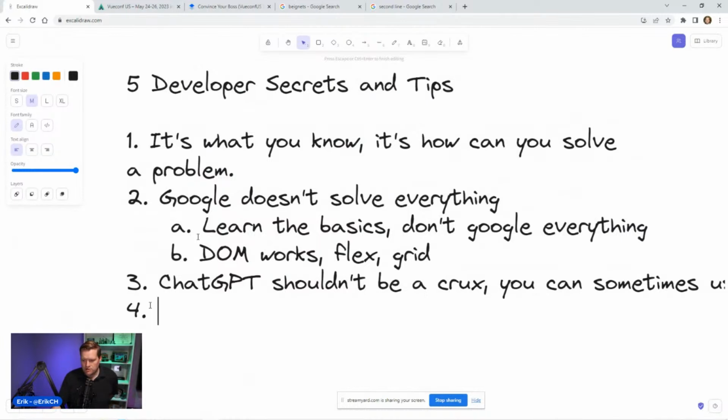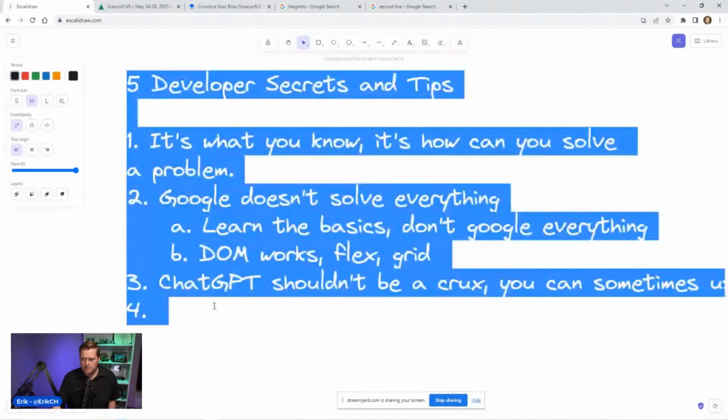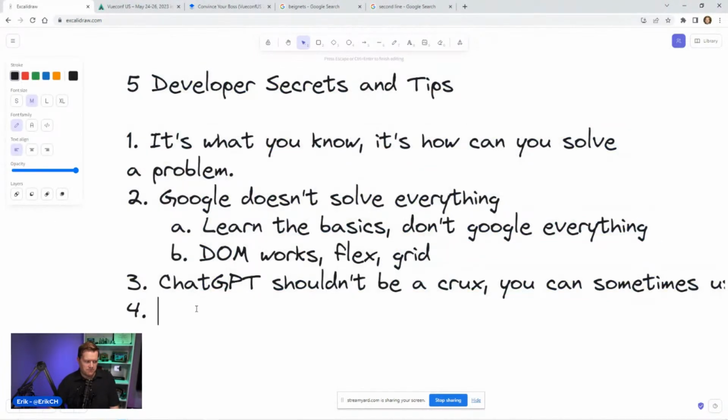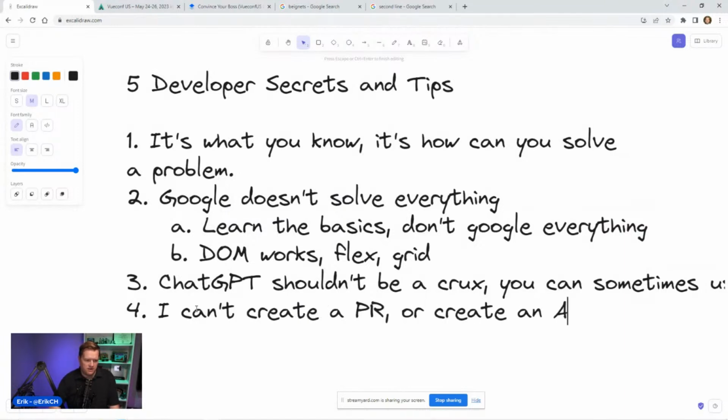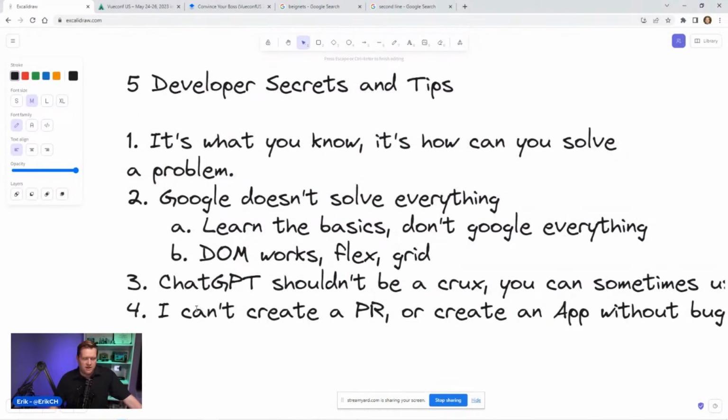Yeah, let's continue on with some other tips that I have here. To round it out, let's go to another kind of secret, but maybe pretty obvious to some people. I can't create a PR or create an app without bugs. If you look at my code, a lot of my code is open source. You'll see that every single pull request I put up, there's at least one comment about, hey, there's an issue here, or you could have redesigned it better this way.